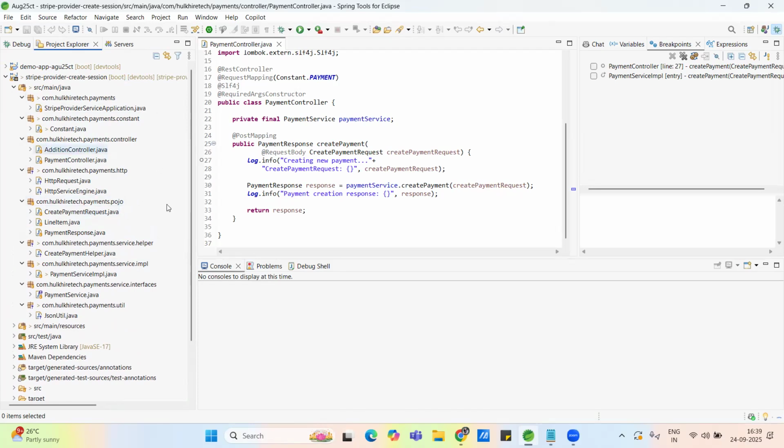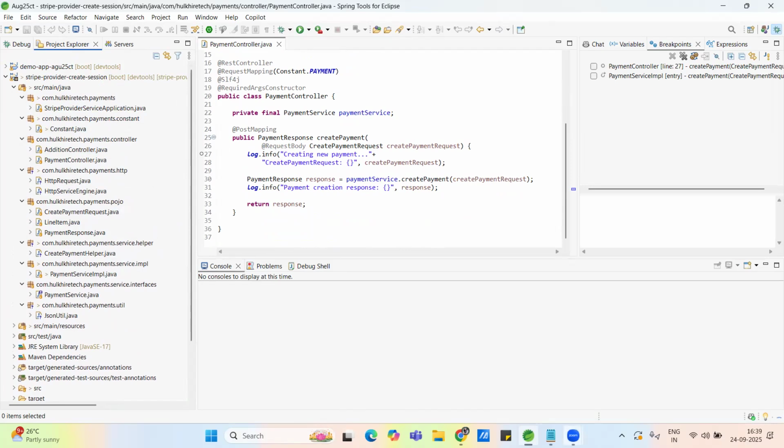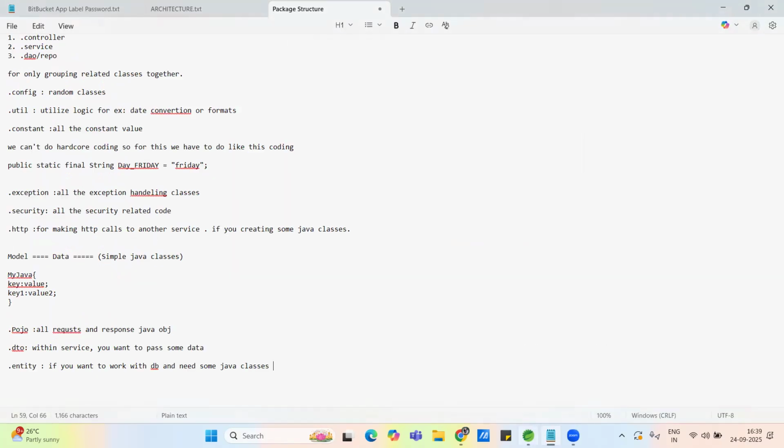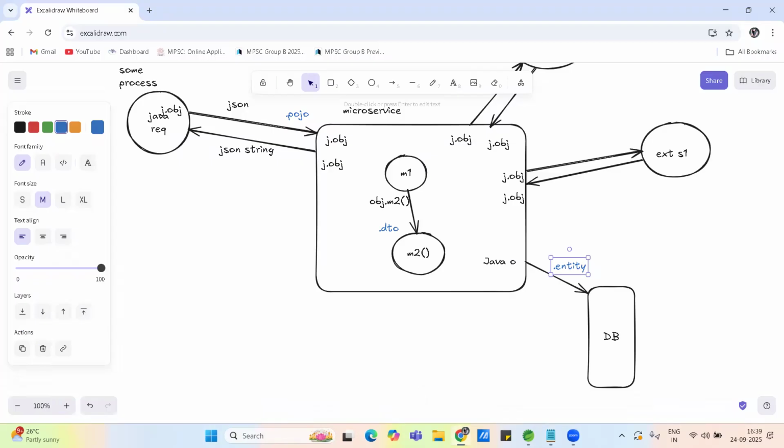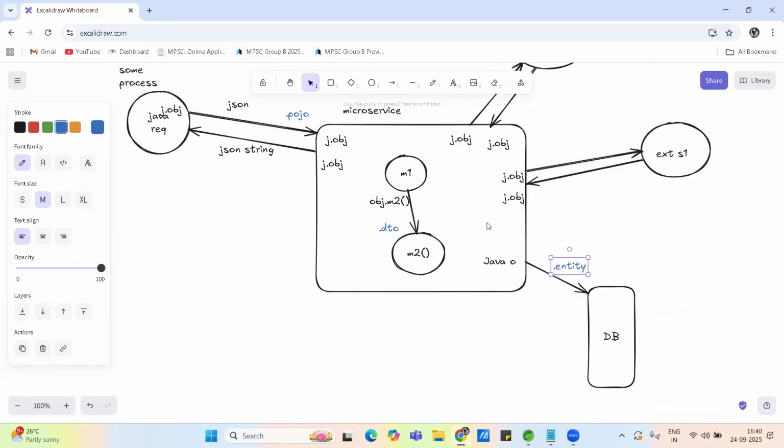So I hope you understand the packaging, how it works, and how it can be used. So this is how we work with Java objects.